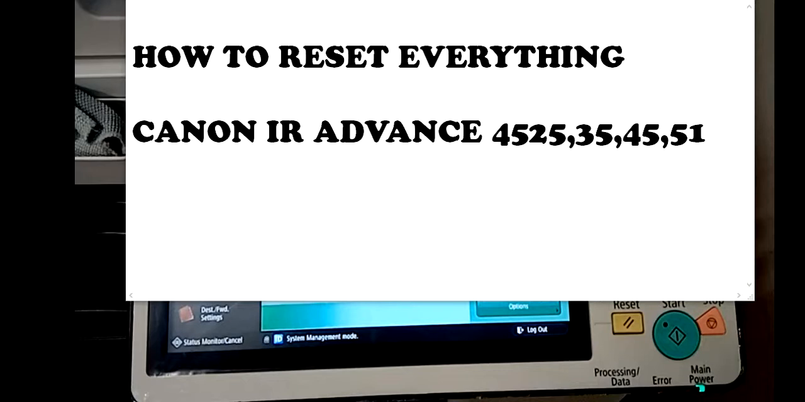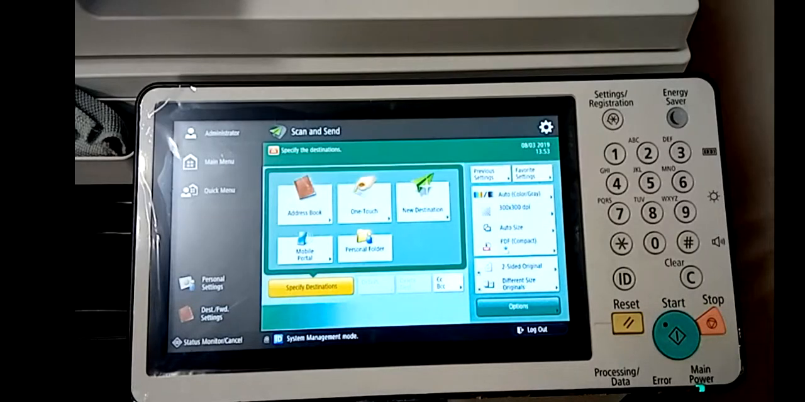In that case, you have to follow some instructions. So let me show you how you have to do. This is a very simple way. So let's have a look. First of all, this is the control panel of the Advance IR machine. You can see on the right hand side there is a setting registration button. There is some combination you have to follow.